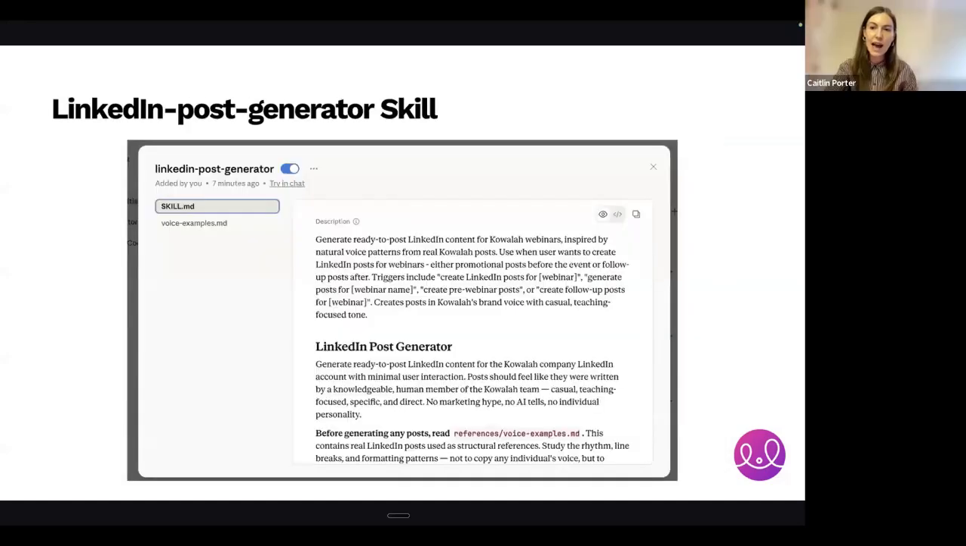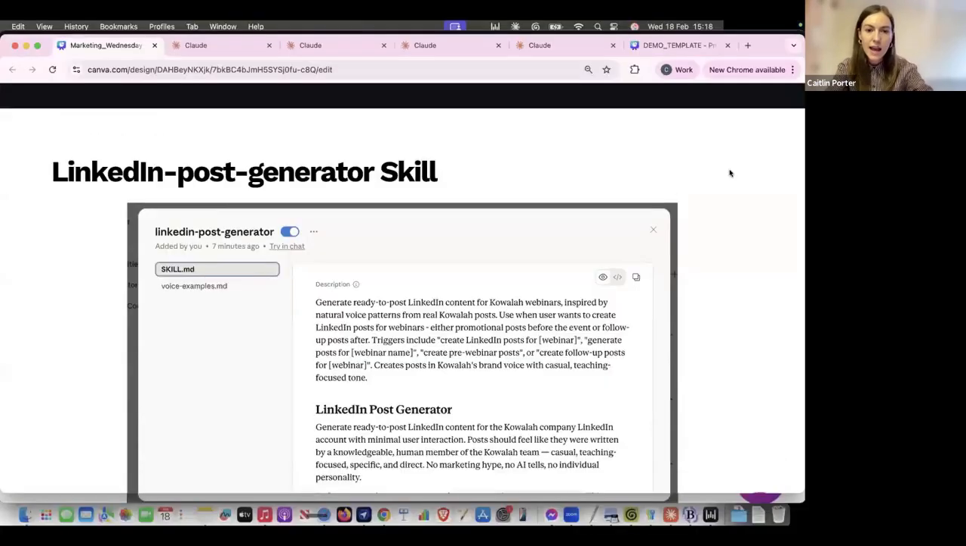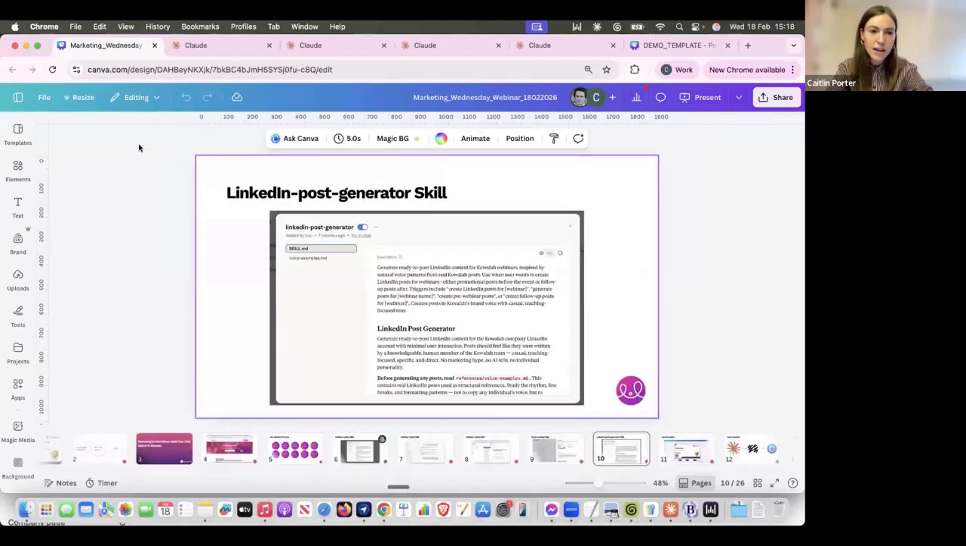Right, now that we have the event published, obviously we want to promote it, and LinkedIn is the channel that we're using to drive signups. So obviously I created a LinkedIn post generator skill. So I'm going to head over to Claude and walk you through that.